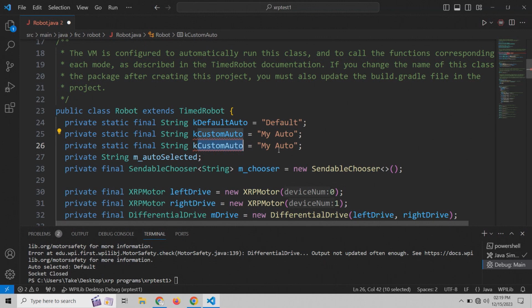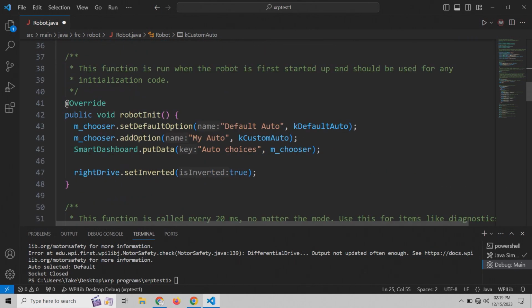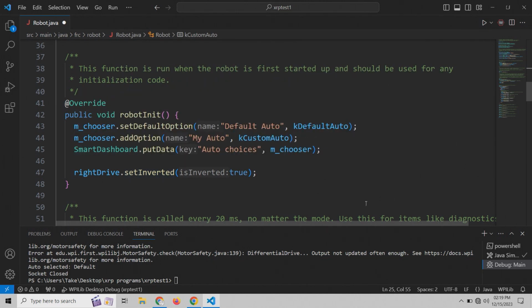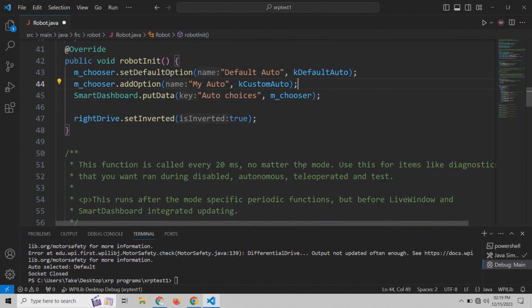The label here, the quotes, is what shows up on the picker when we do that pull down menu, and the K custom auto or default auto is the name that it's referred to in the program, so we can select through it. So you can make as many as you want there. And then there's one more place, I believe, down here in robot init where we create this chooser, which is that pull down menu. We set the default option to default auto. Then we add the option for custom auto. If you're going to have more, you just add another line of code underneath here with your new name. Just make sure the quotes and the name here match whatever you added up above. And now you have three cases, and you can have four, you can have five, you can add as many as you want.